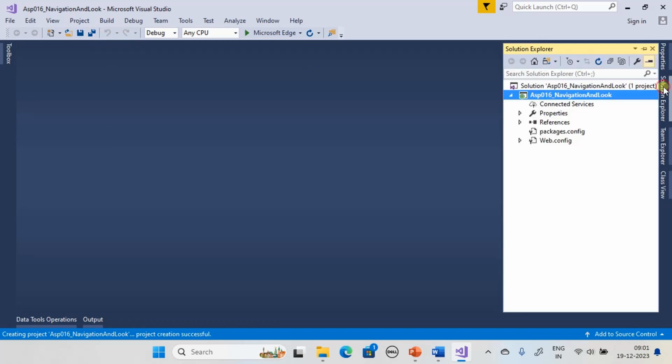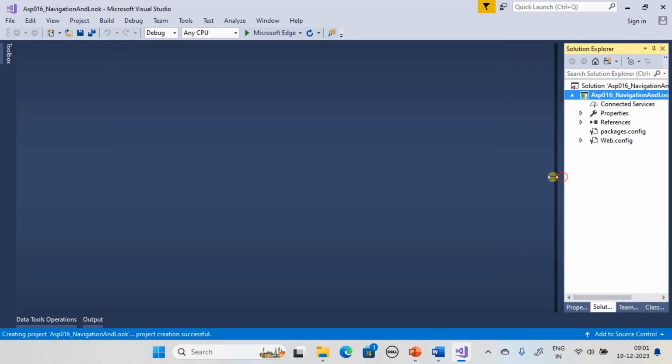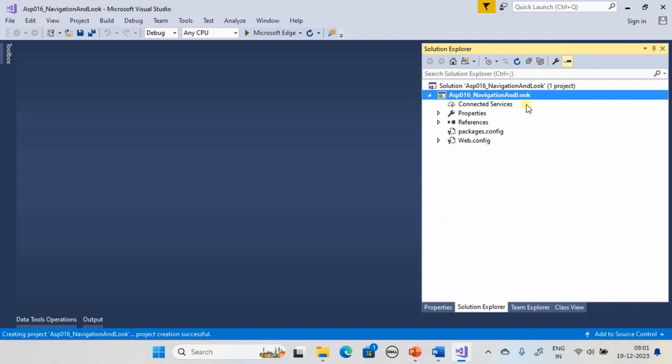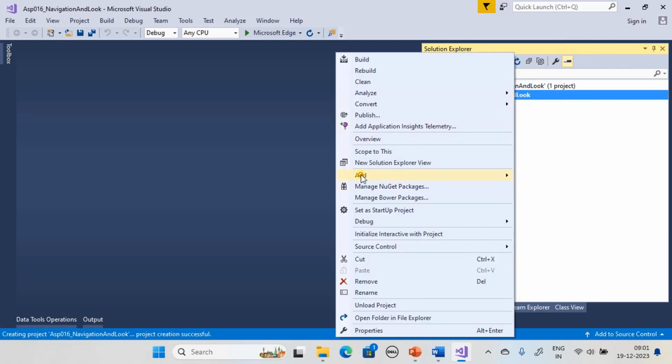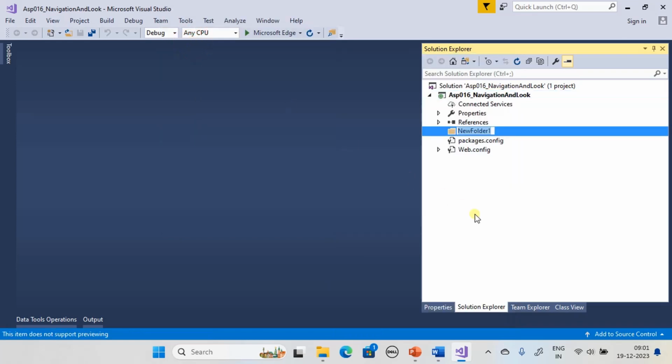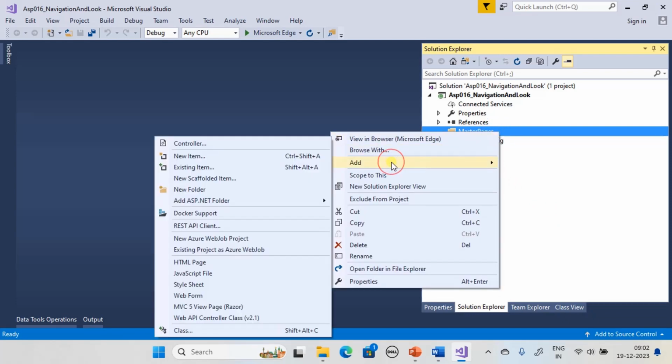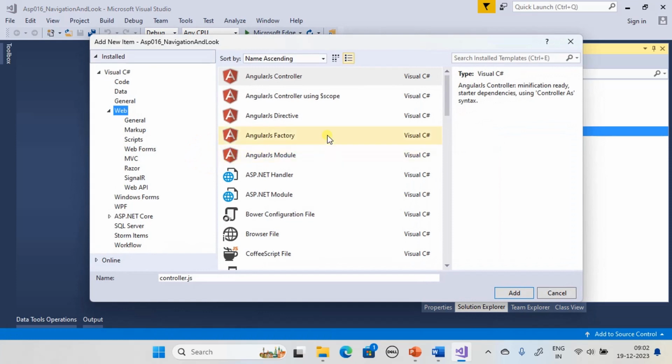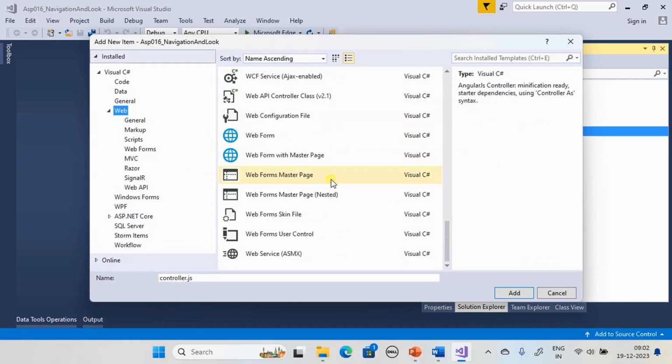So when we go to Solution Explorer, we can see all the files added by Visual Studio. Here we will create a new folder. We will name it as Master Pages. Next, right click on Master Pages and choose Add New Item. So here in the list, if you see, previously we created a web form many times.